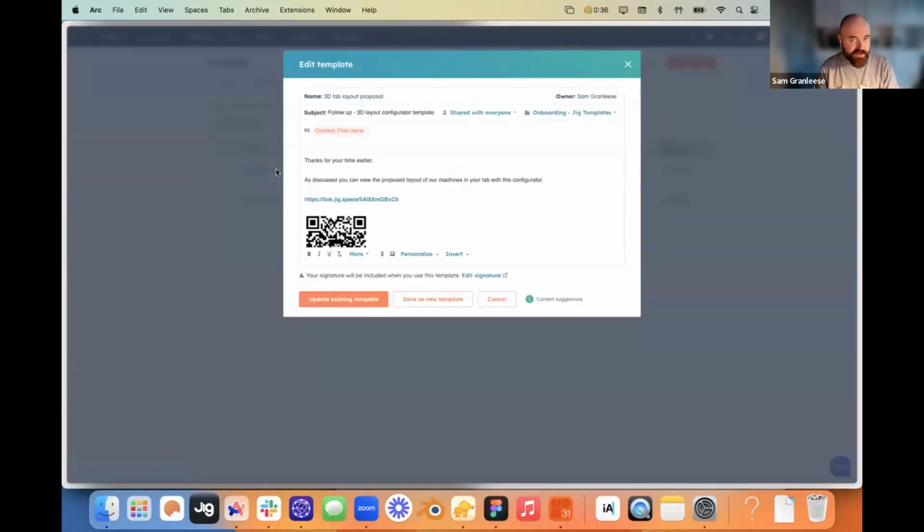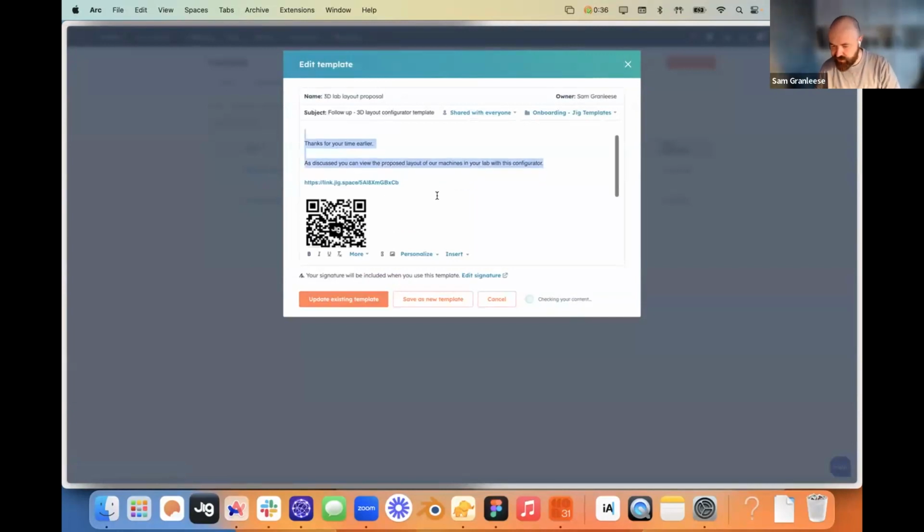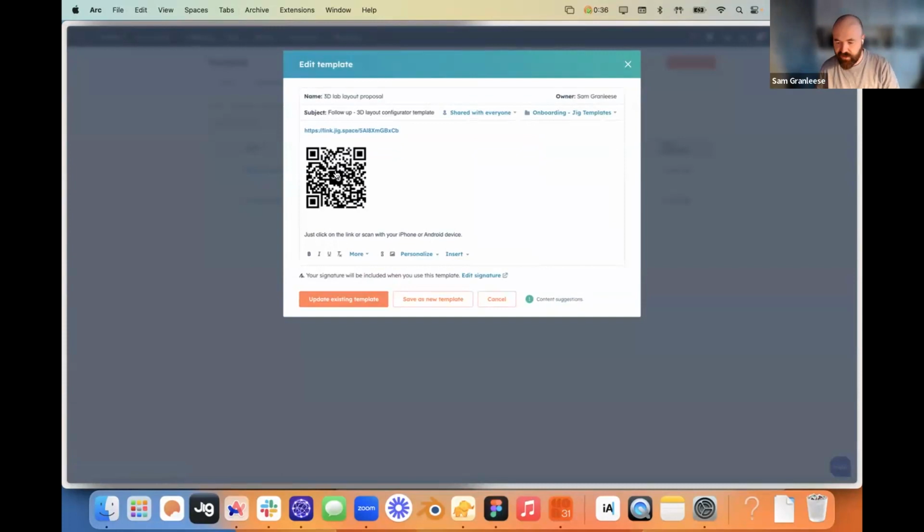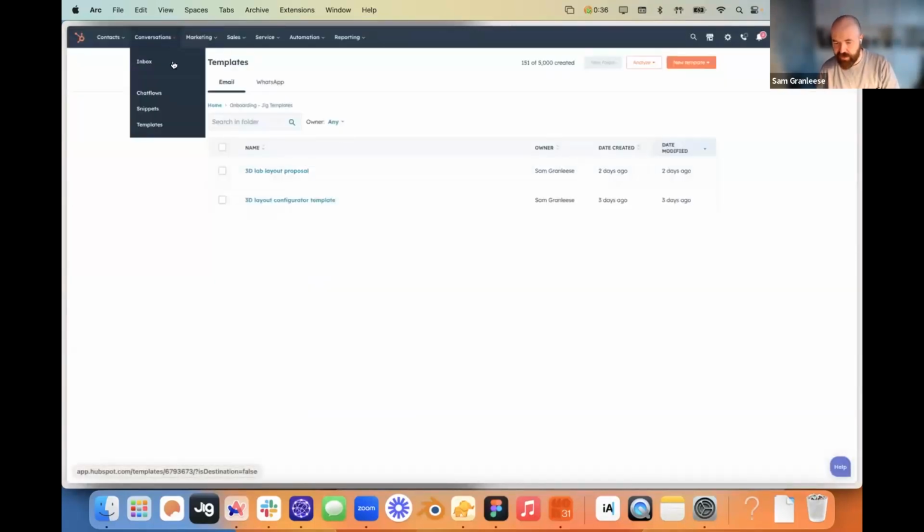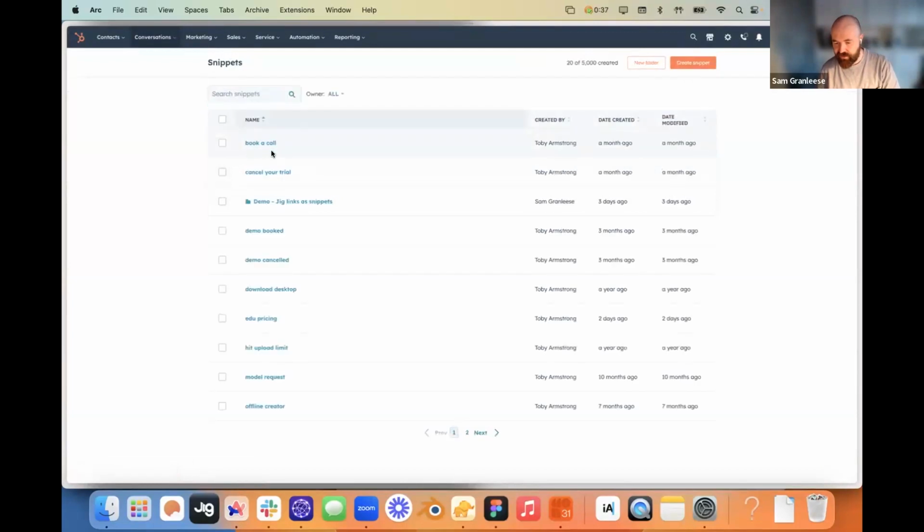Example emails that basically pre-fill straight into Gmail, like we saw at the start of this presentation. So in here, I've got some examples of a configurator with a QR code that I've added. It's very simple to create these, and then the sales team can access them anytime from their email platform.